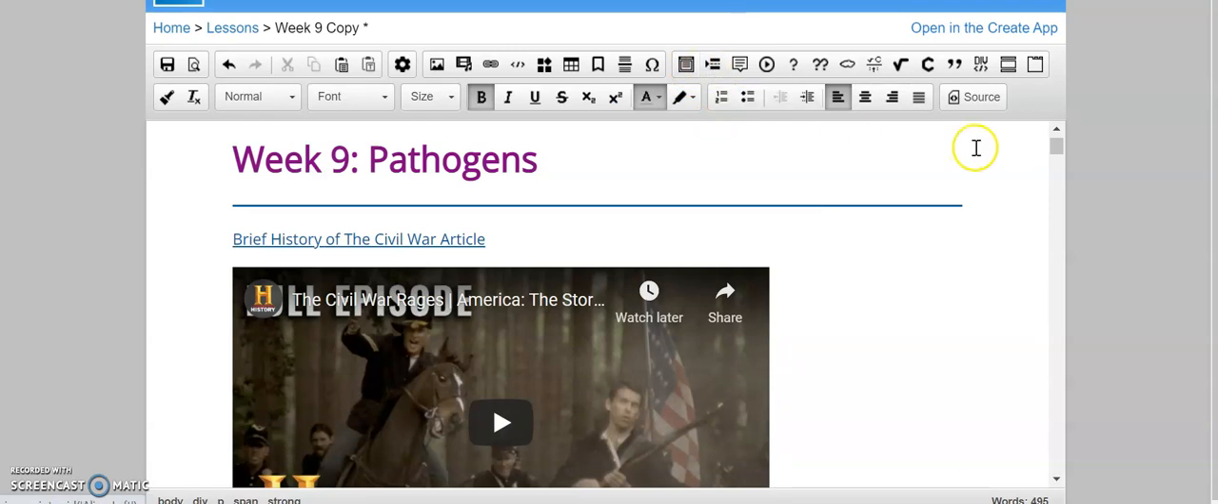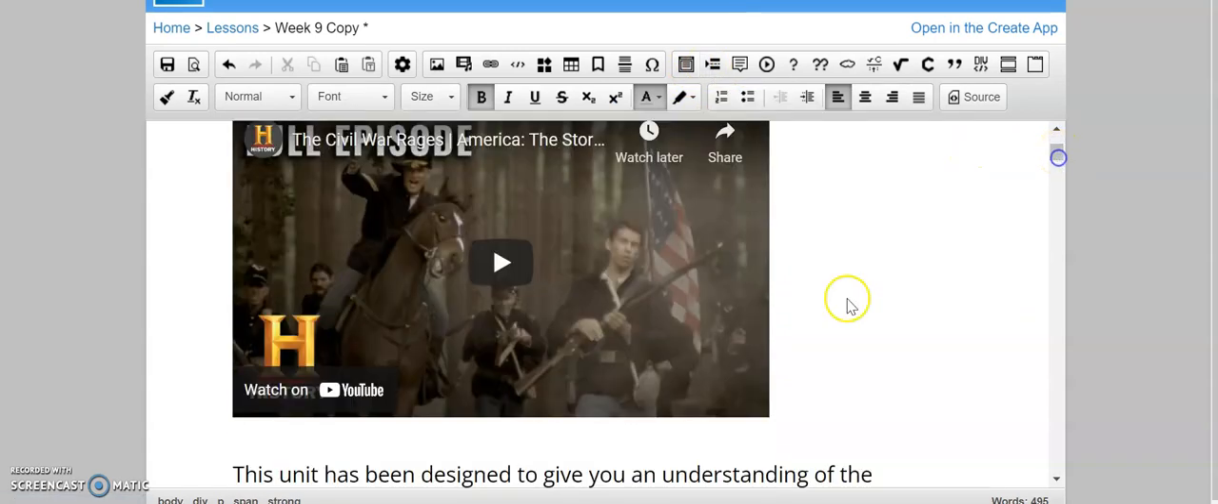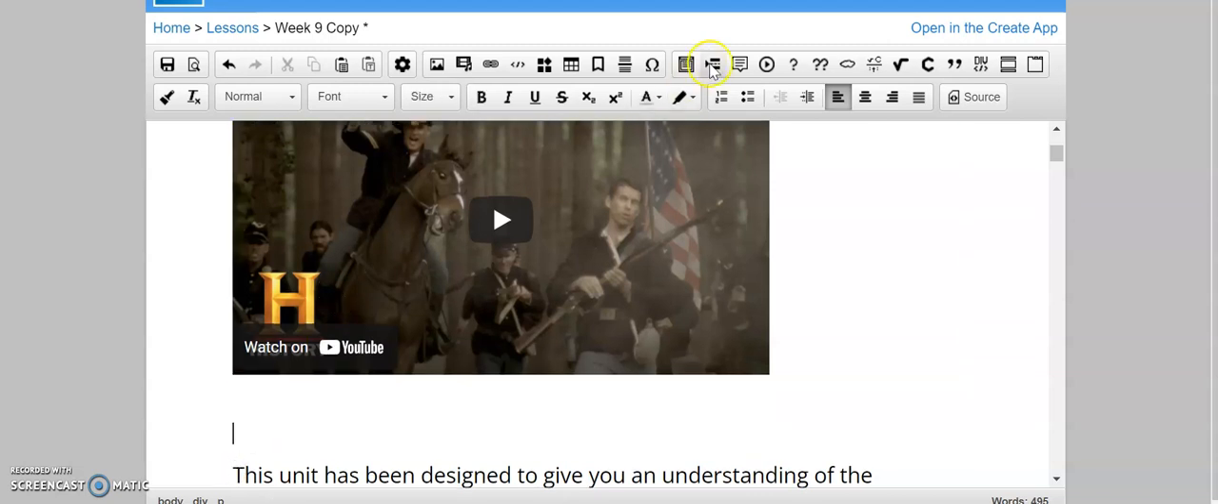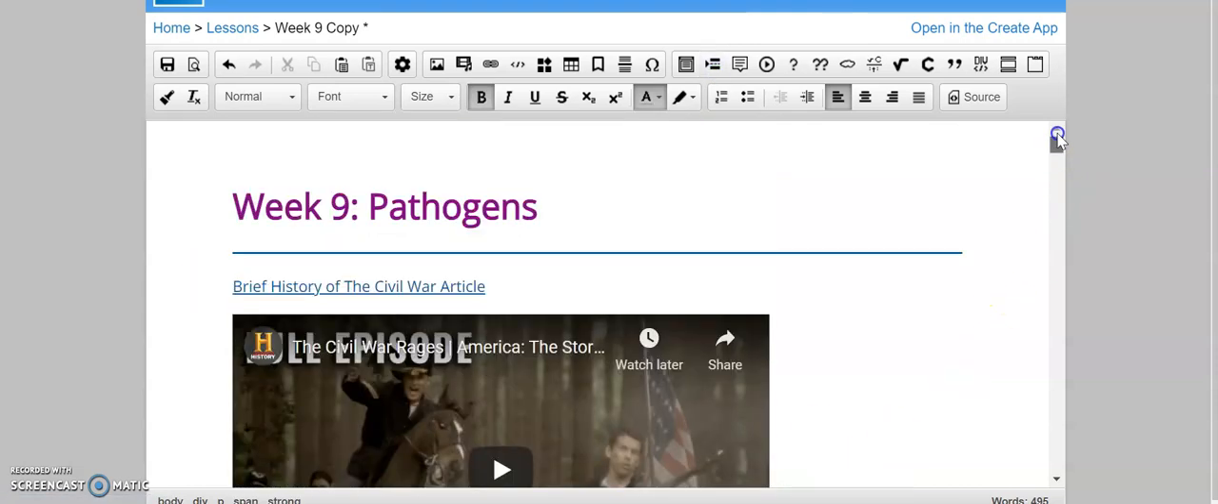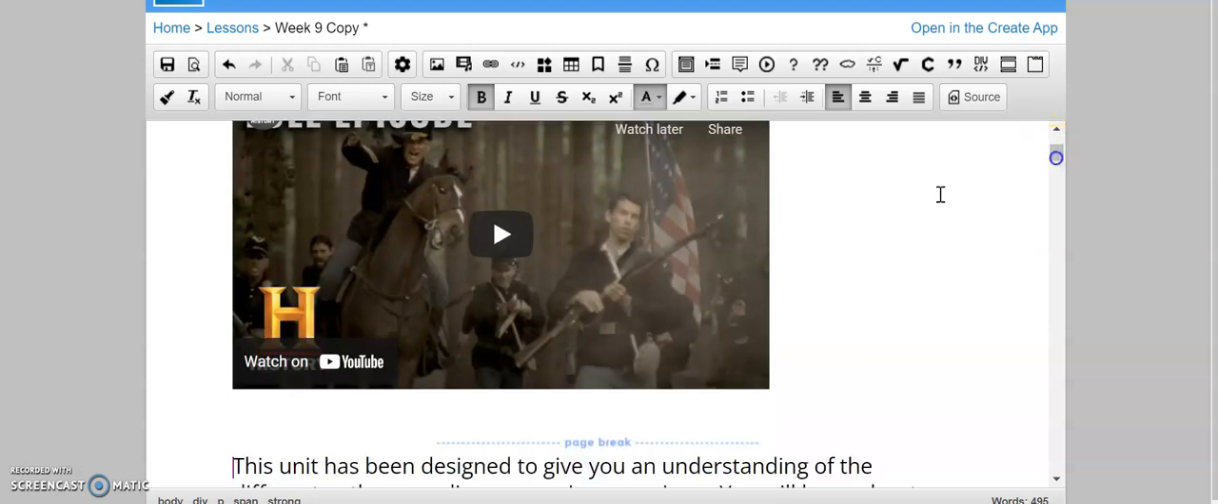I also like to add page breaks. So for example, if the article and the video are one page, I just click right below the video and I select this tab right here where it says page break. And that actually makes everything from Week 9 Pathogens to after the video one full page.